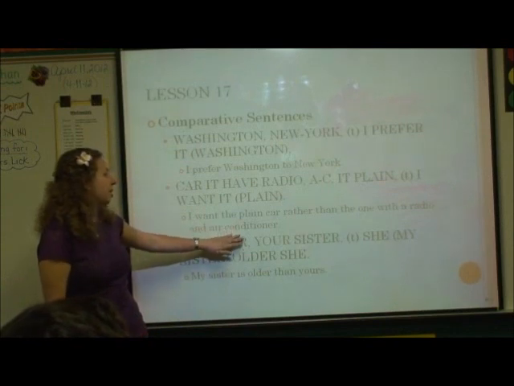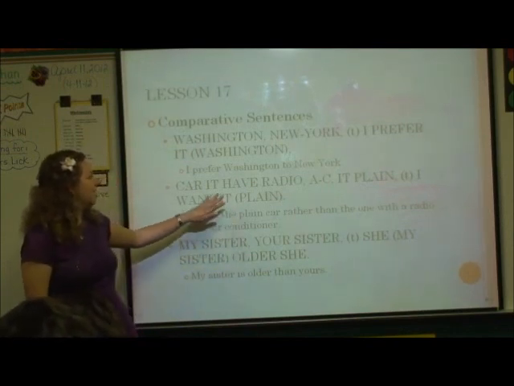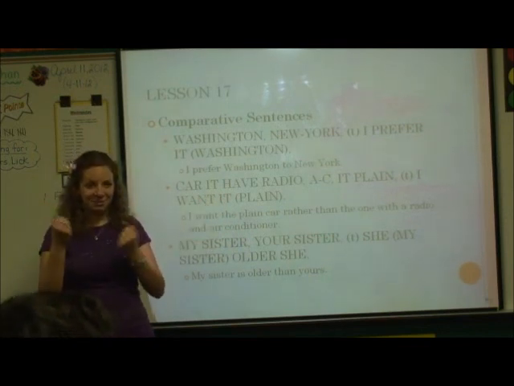Okay. And then I want the plain car rather than the one with a radio and air conditioner. Okay. So, car. That's what we're referring to.